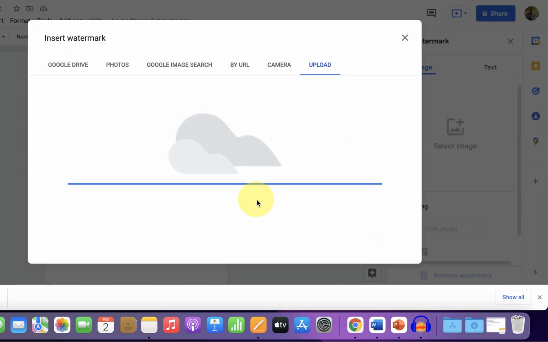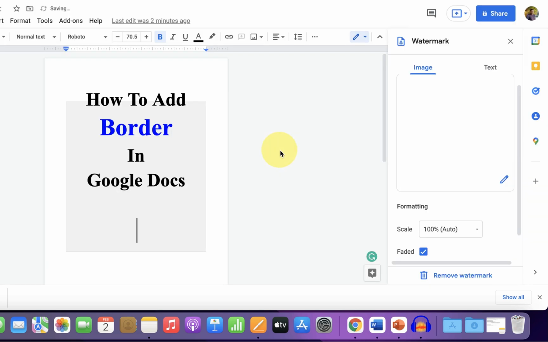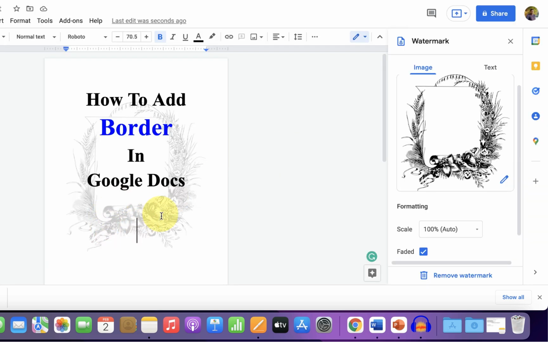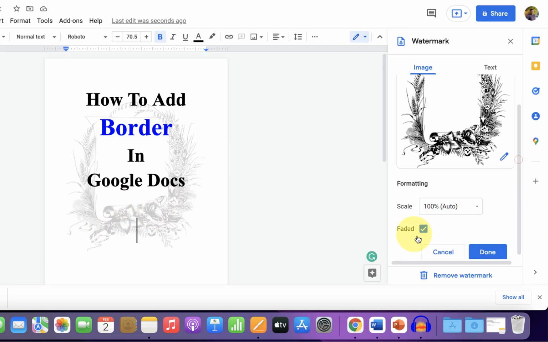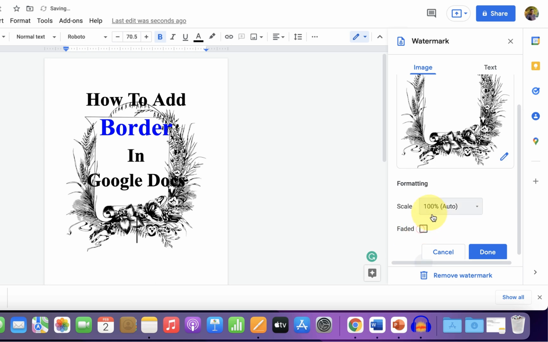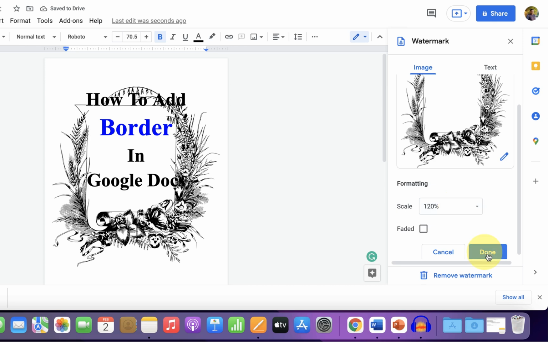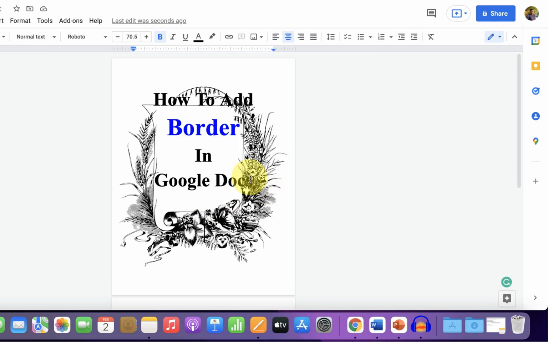Click on open. The border image will upload, but right now it is looking faded. So uncheck this faded option and in scale type 120%. Click on done. Now we will resize this border.